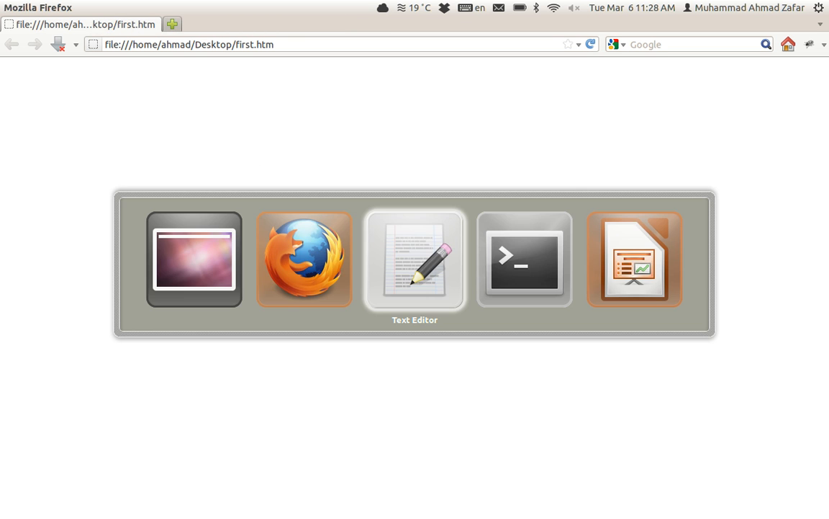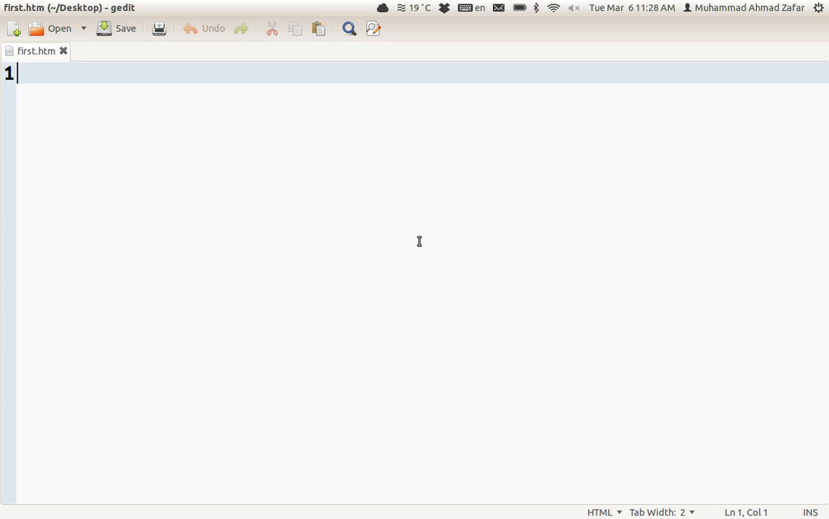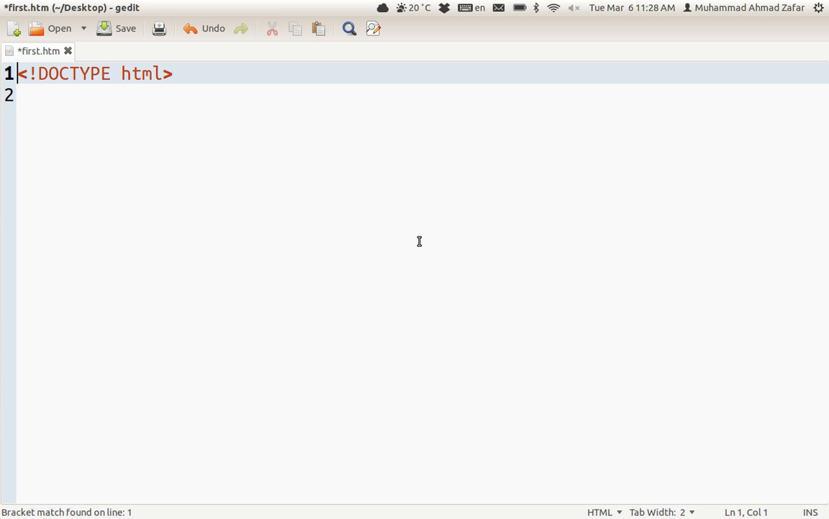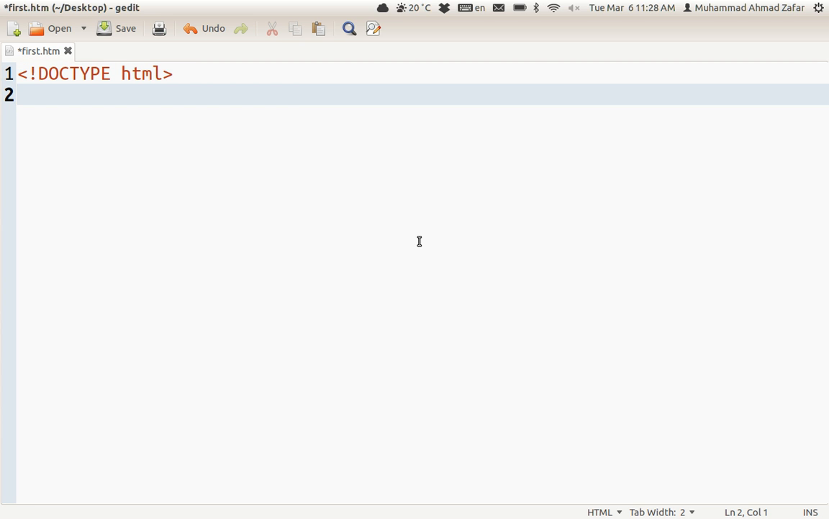So here we go. We can't see anything. Of course, there is nothing written on it. So our first task is to first of all instruct the web browser which version we will be using. This line will tell the web browser that I am using HTML 5. This is just the instruction line, nothing will be output.